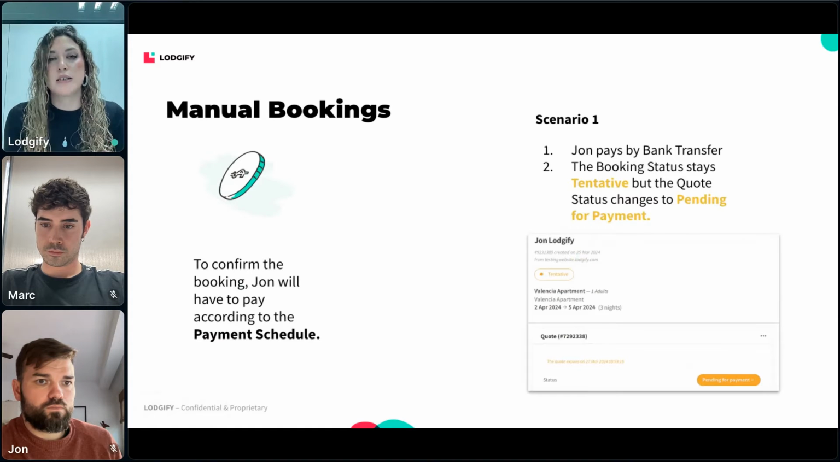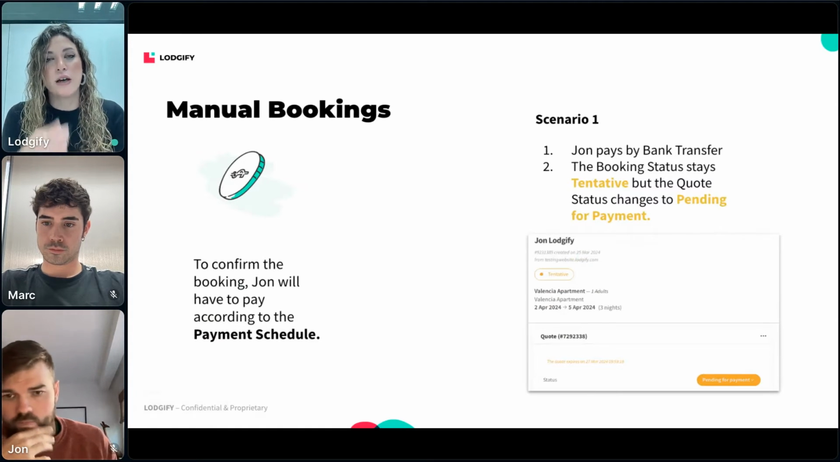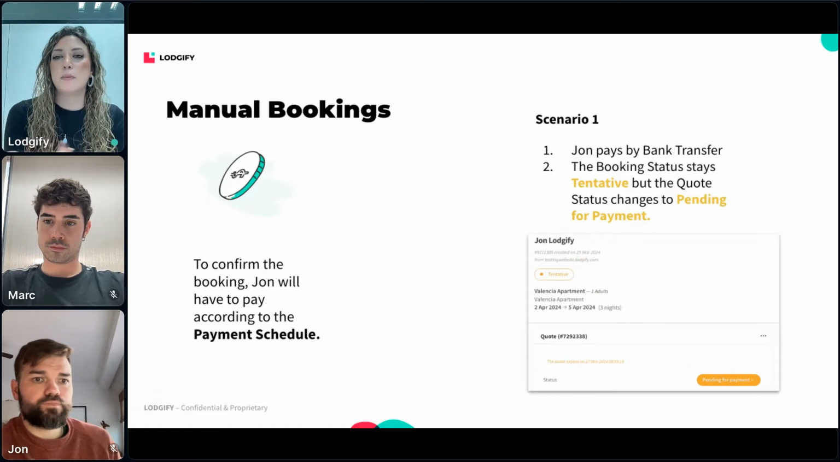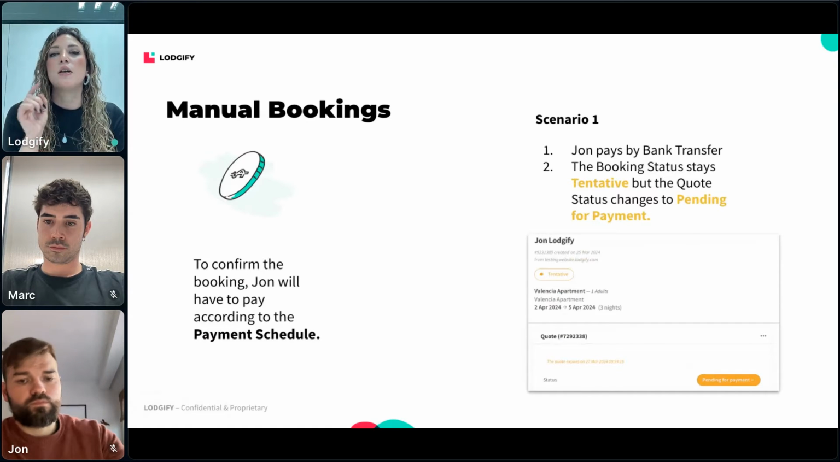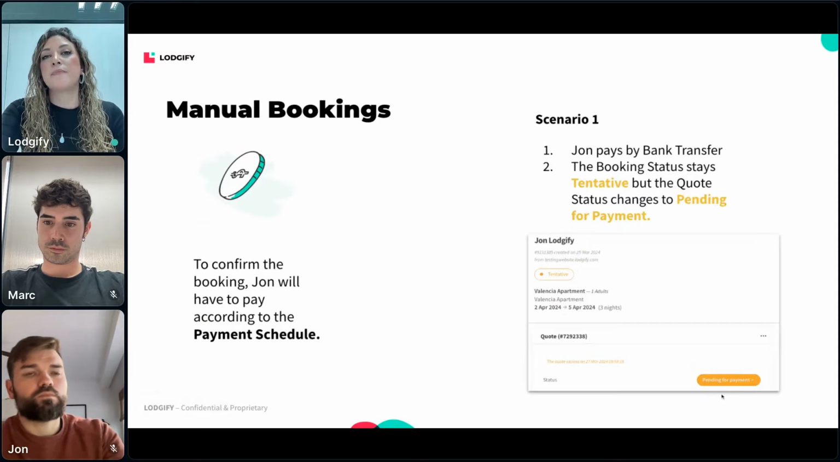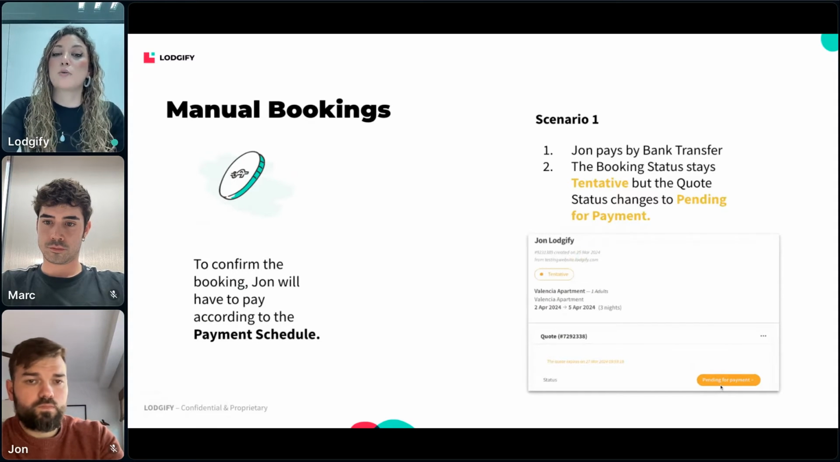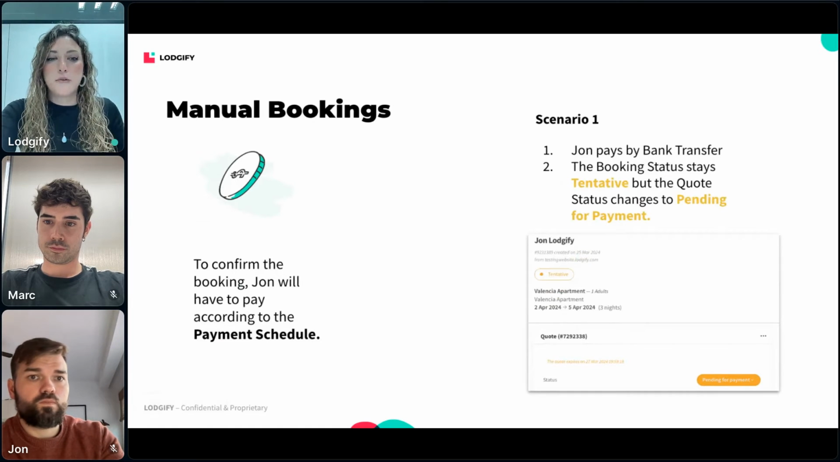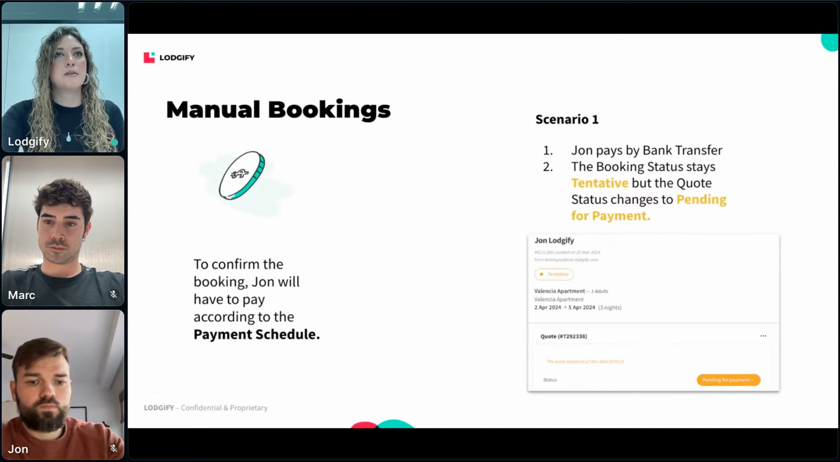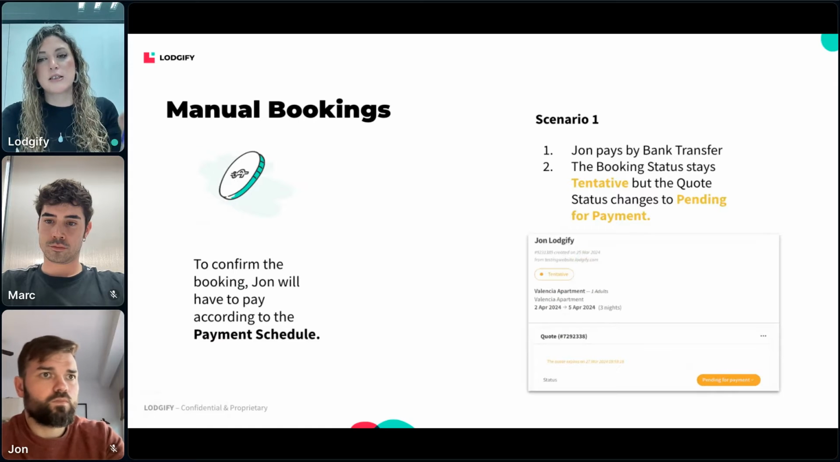But if you have received the bank transfer, since Lodgify can't update the status of the payment automatically for manual payments, you will want to change the status of the quote from pending for payment to agreed by confirming that you have received the payment. If you want to know how you can mark a payment as paid, we will briefly cover it today, but again, you can refer to the previous episode of the Mastering Lodgify series about policies and payments. So this is the first scenario.